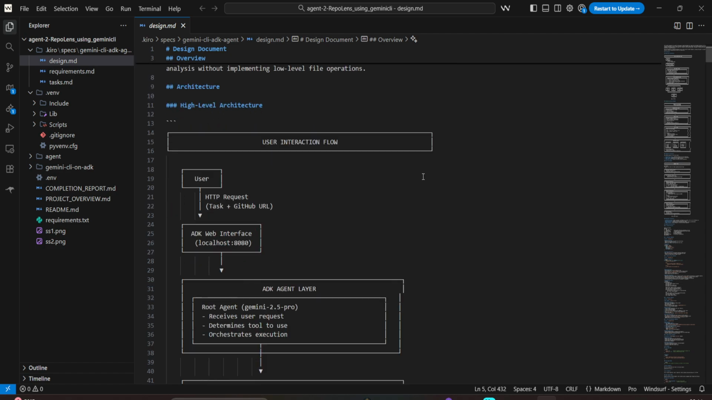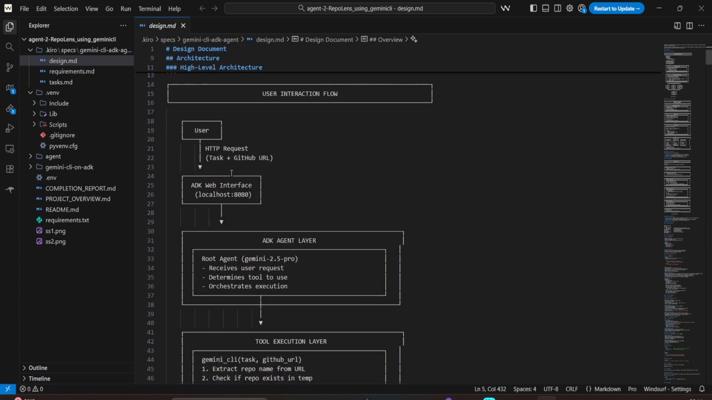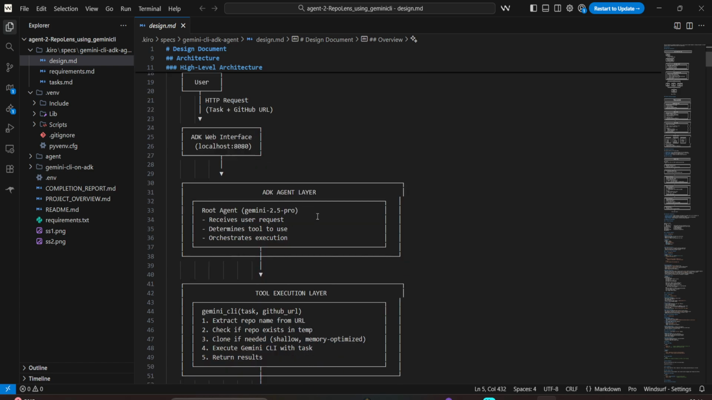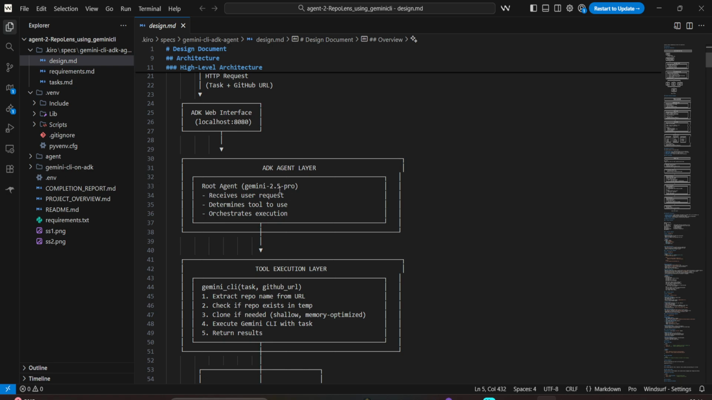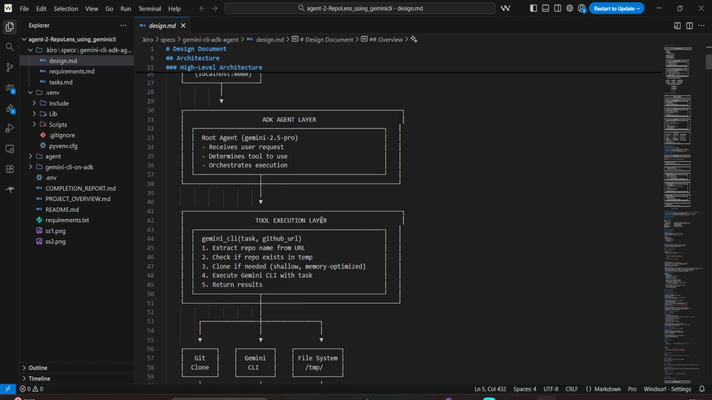So this is the high-level architecture of the repo lens. Firstly, the user will interact with the ADK web interface, and the ADK web interface will directly pass the data flow down to the ADK agent layer. The root agent is the Gemini 2.5 Pro. It receives the user request, determines which tool to use, and then performs the execution of the different orchestrator logic.